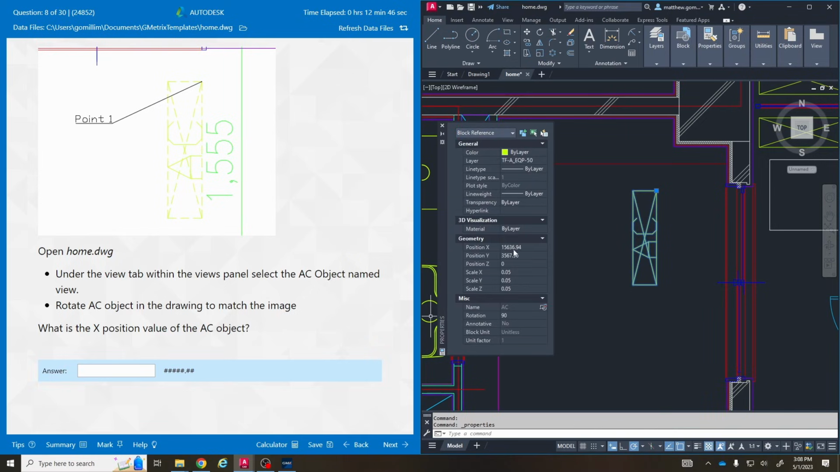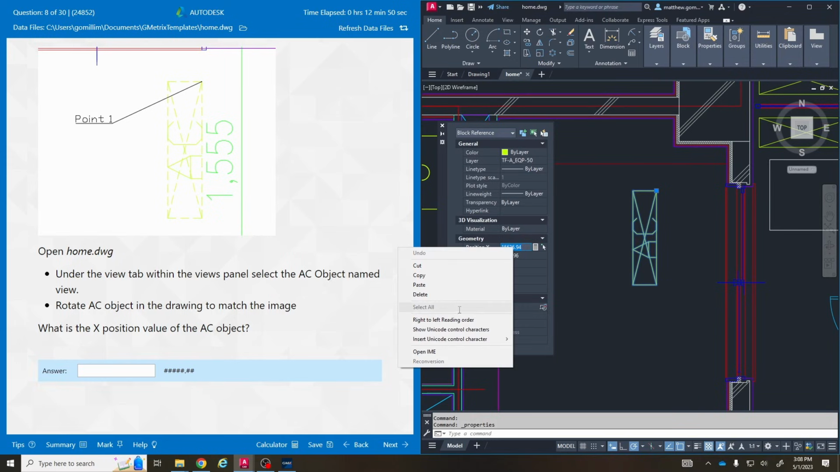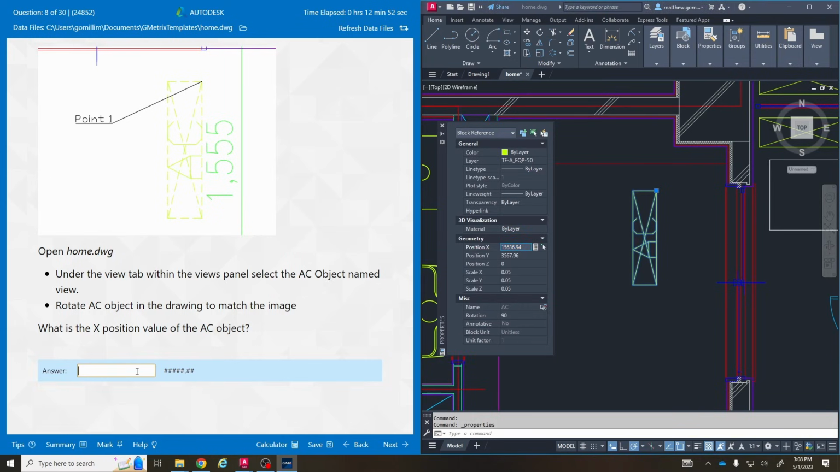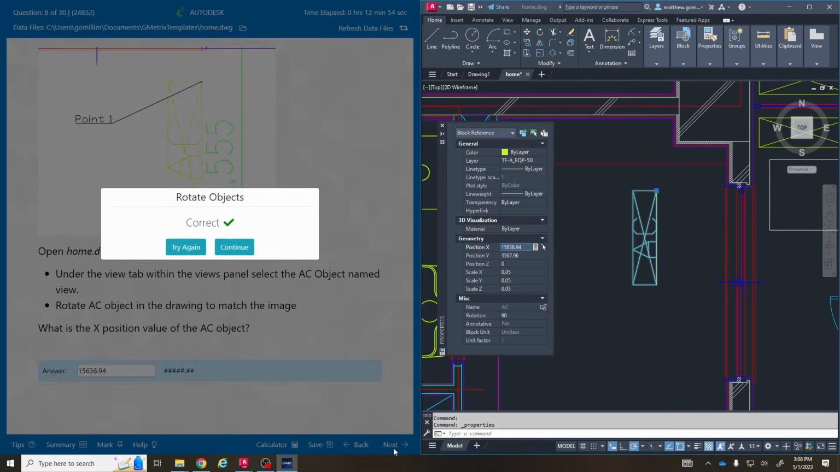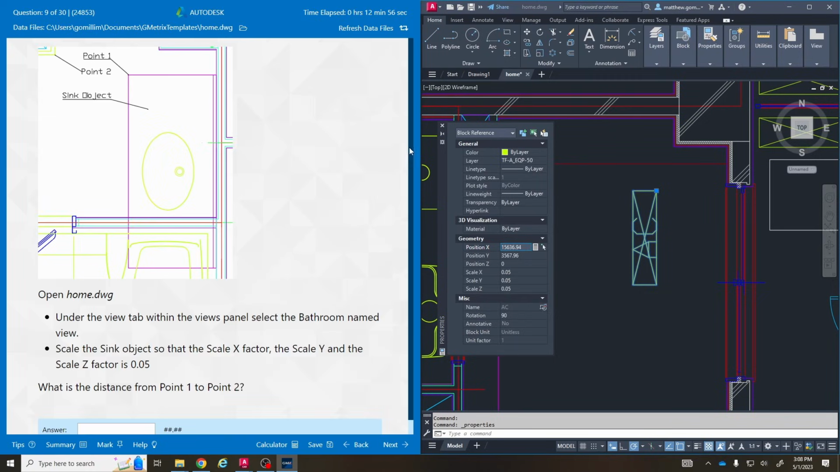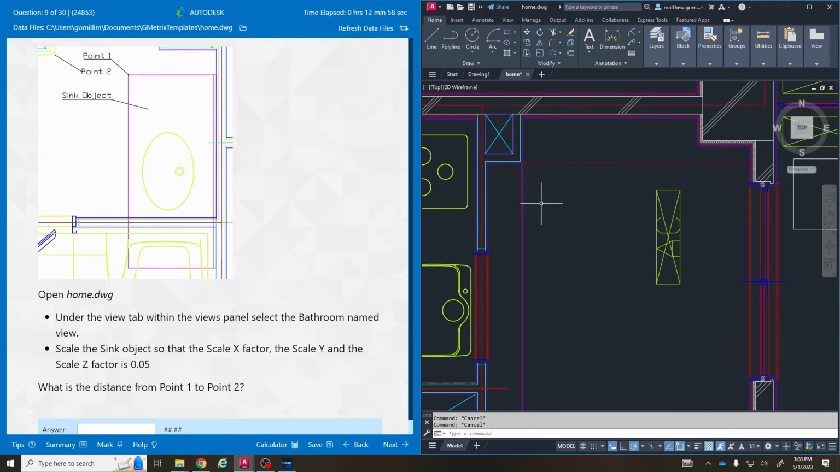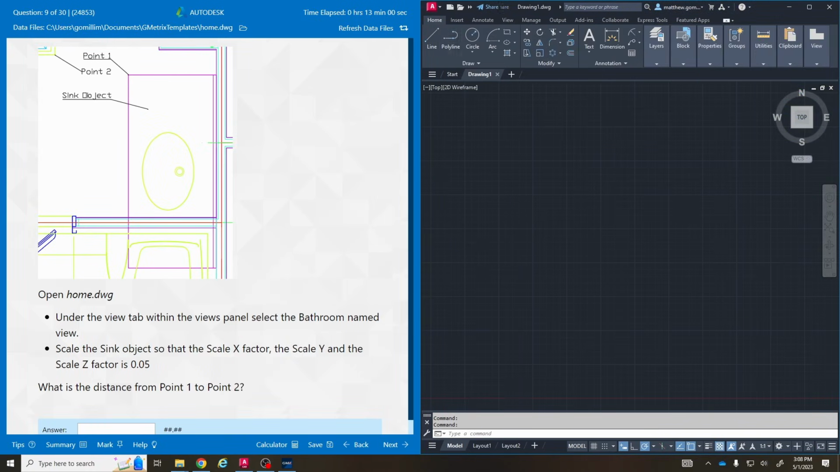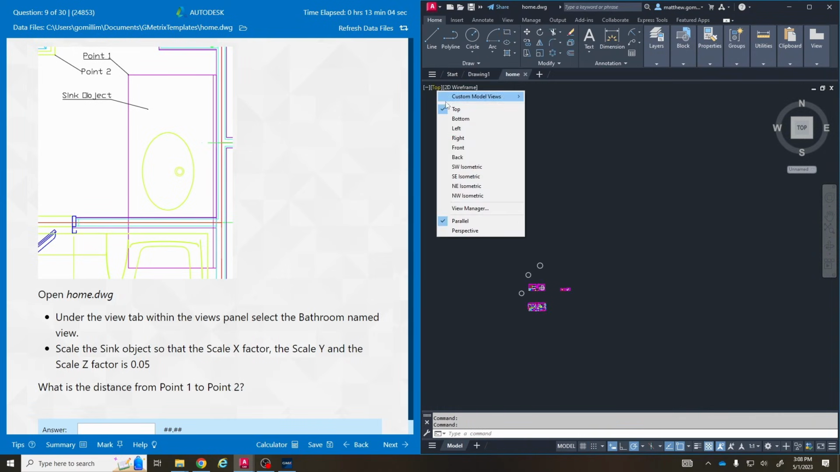So properties, X position right there. Right click, copy, Control V, next, and we got it right. All right, close, and opening it again. And we're going back to the bathroom named view here.